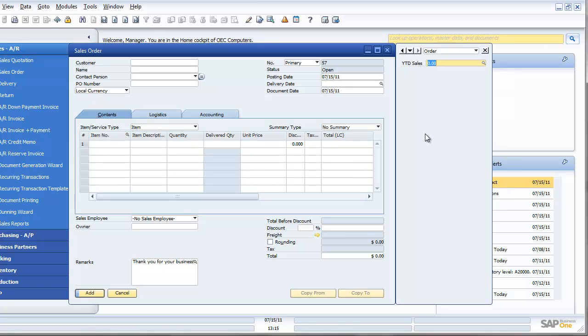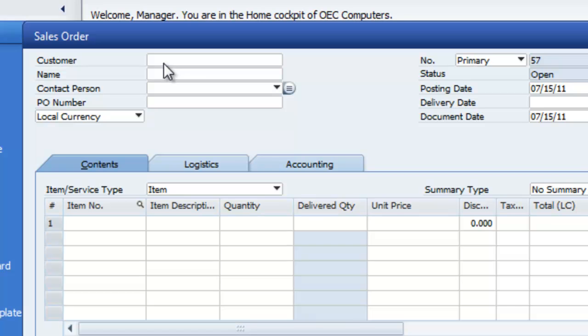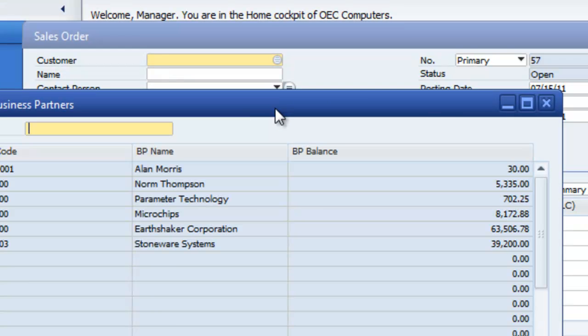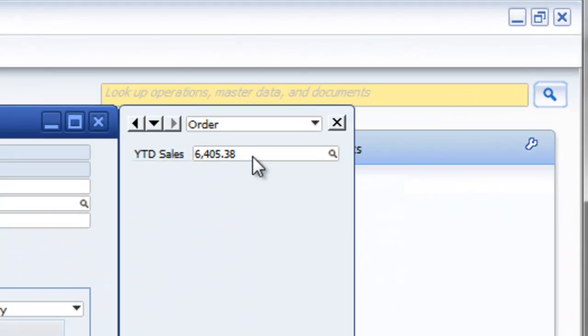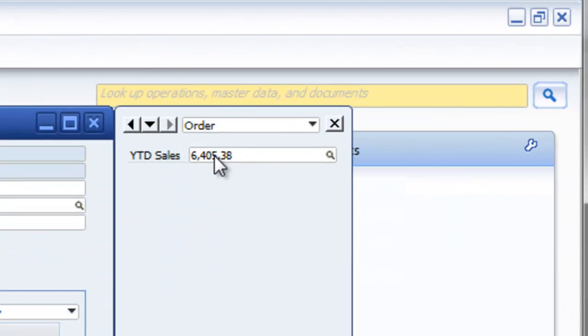For example, a business may have discounts or commissions based on year-to-date sales. So I'm going to show you a very simple example of retrieving year-to-date sales. As you notice right now, that year-to-date sales number is 0. But if we were to enter a customer code, that's going to fire off the query and bring in the year-to-date sales for that customer.